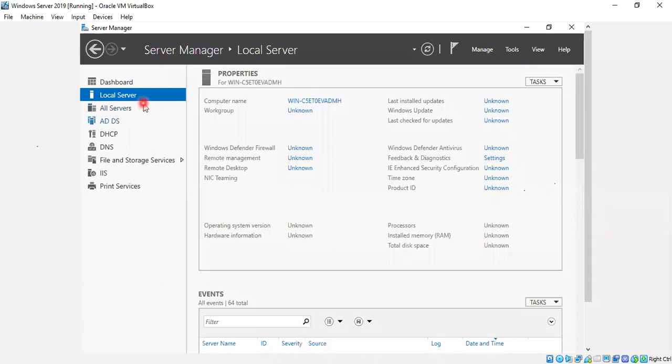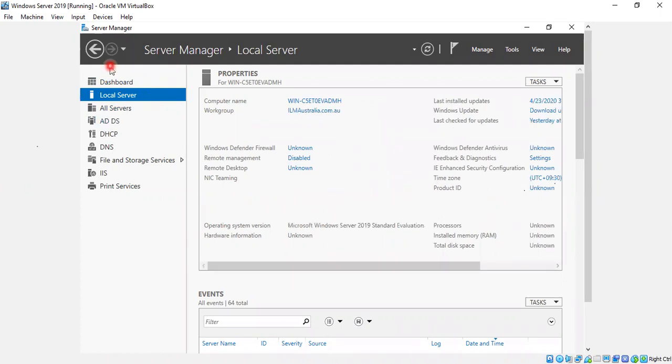So once you install Windows Server and you initiate your Server Manager, you will only see dashboard, local server, and all servers. You will not see anything else. So I click the local server. Now there is some important information, very important information we should be knowing.